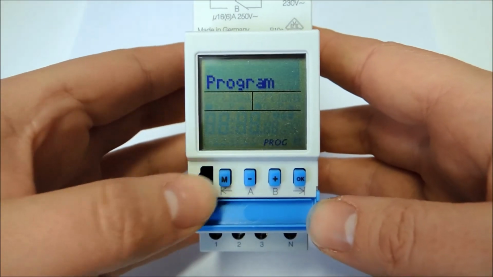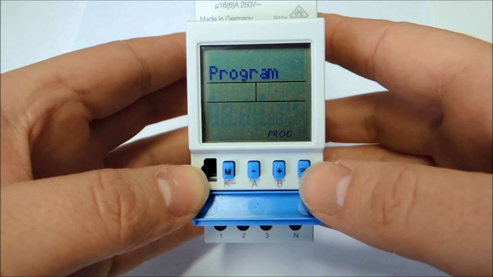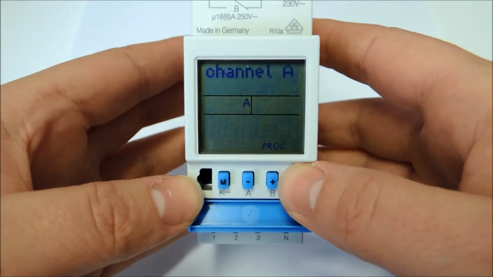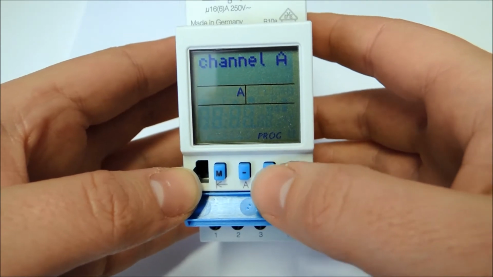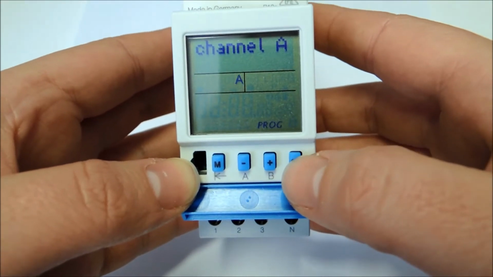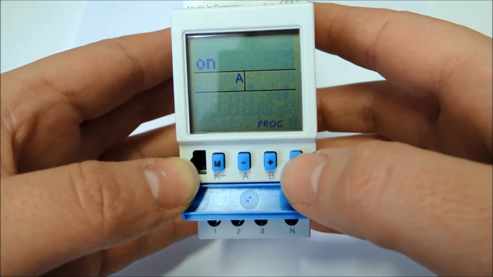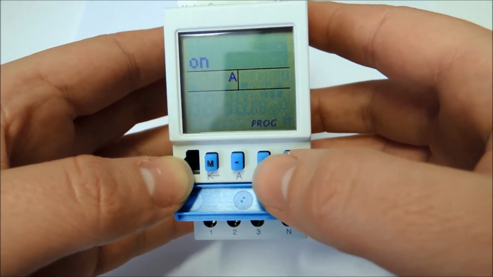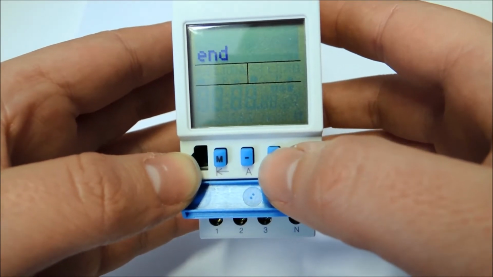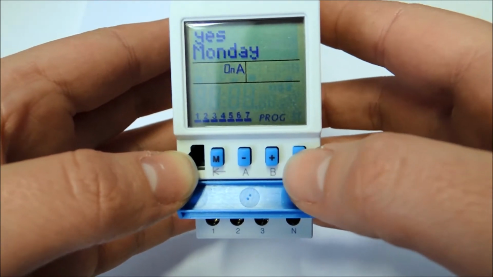I use the M button to open the programming mode and confirm it with OK. I do also confirm the new program with OK. Now I can choose one of the two channels A and B. We choose channel A for this example. I choose one of the following four different programs. For this example, I choose on and confirm it with OK.